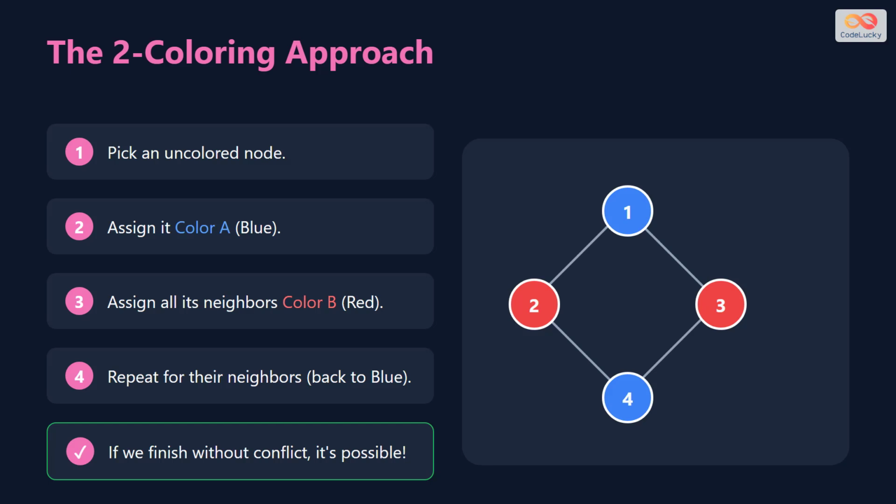How do we check this? We use a technique called two-coloring. We try to paint the graph using only two colors, blue and red. We pick a starting node and paint it blue. Because neighbors cannot be in the same group, all its direct neighbors must be red. Then, all the neighbors of those red nodes must be blue, and so on. We alternate colors as we traverse the graph.